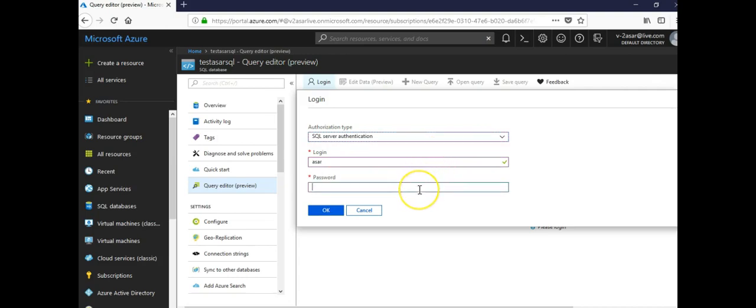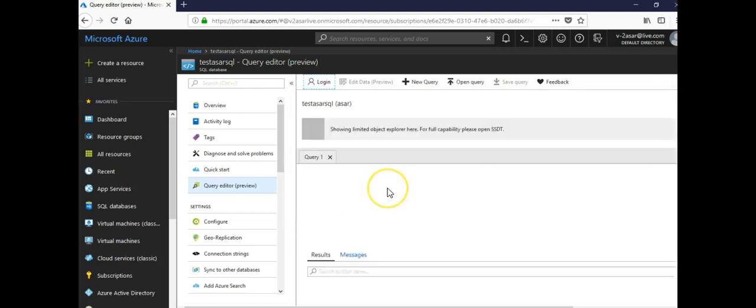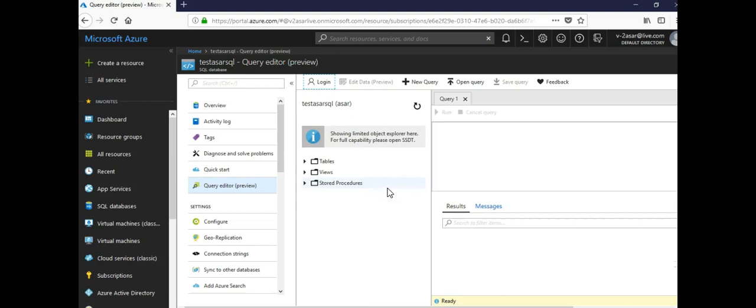Okay, it picked up my username because I created this login when I was creating this Azure database, if you remember. I'll make sure that I remember my password. I click on OK. See, so it allowed me to log on to this database and show limited object explorer here. For full capability, please open SSDT.